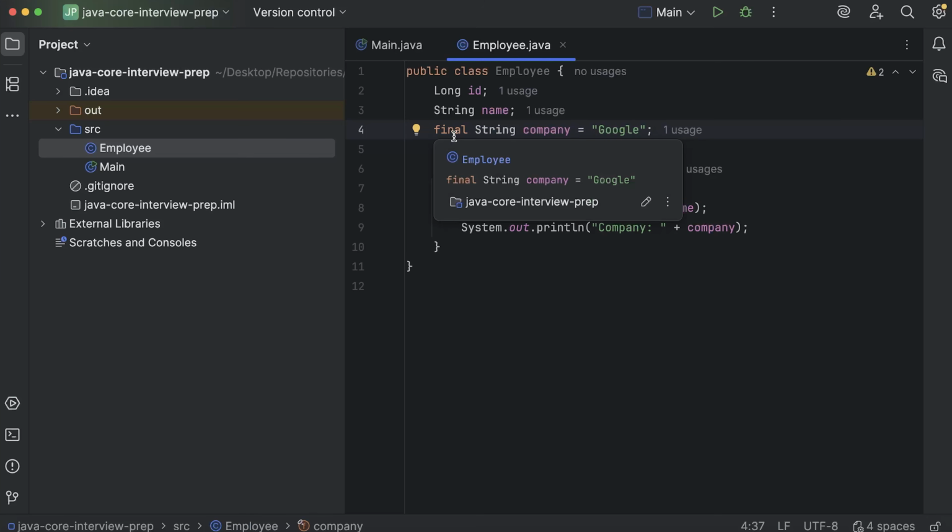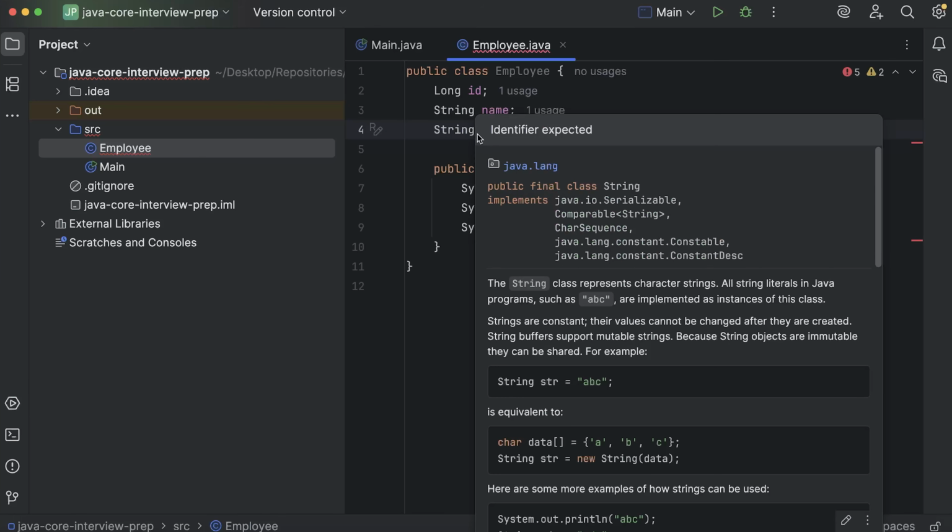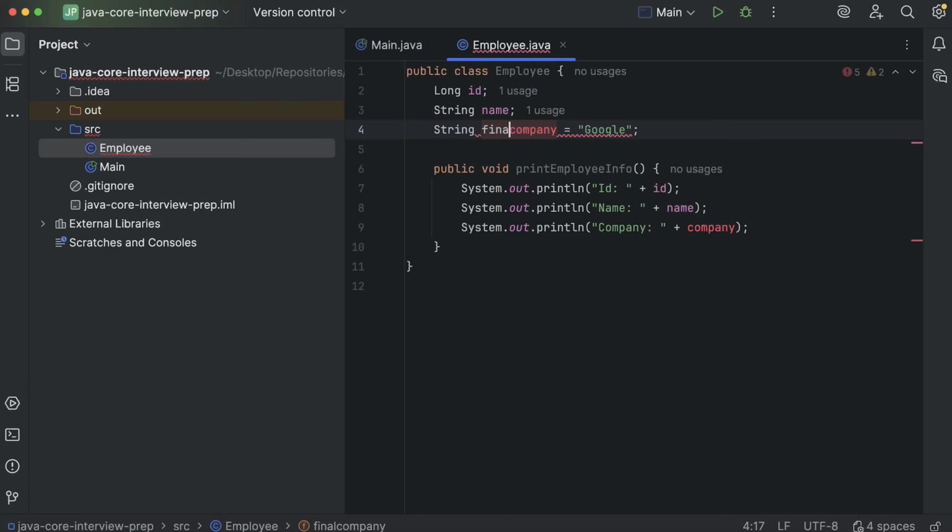Another thing that I want you to know is that the correct syntax is that first you write the final keyword, then you give the data type. So if you write it like this, then this won't work because it's not the correct syntax. So I'll make it final again like this, and we have initialized this field with the value Google.